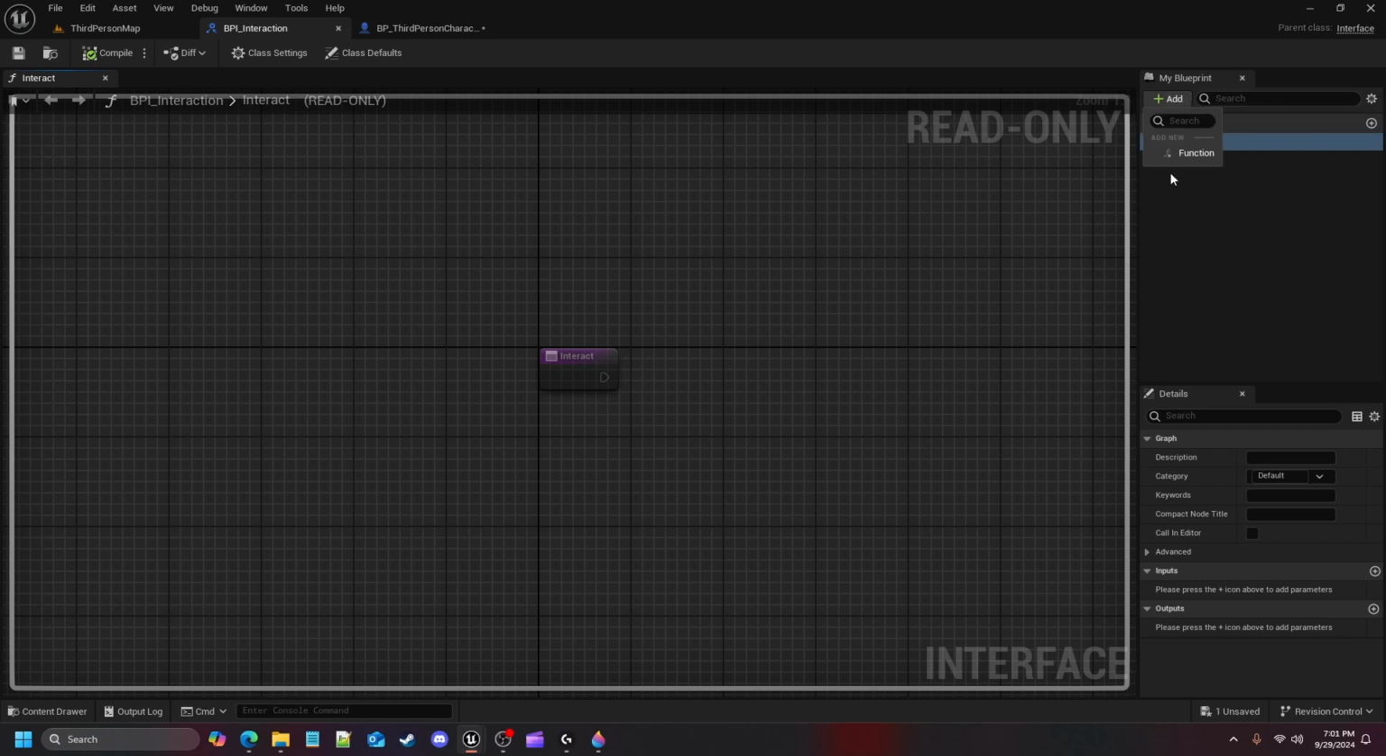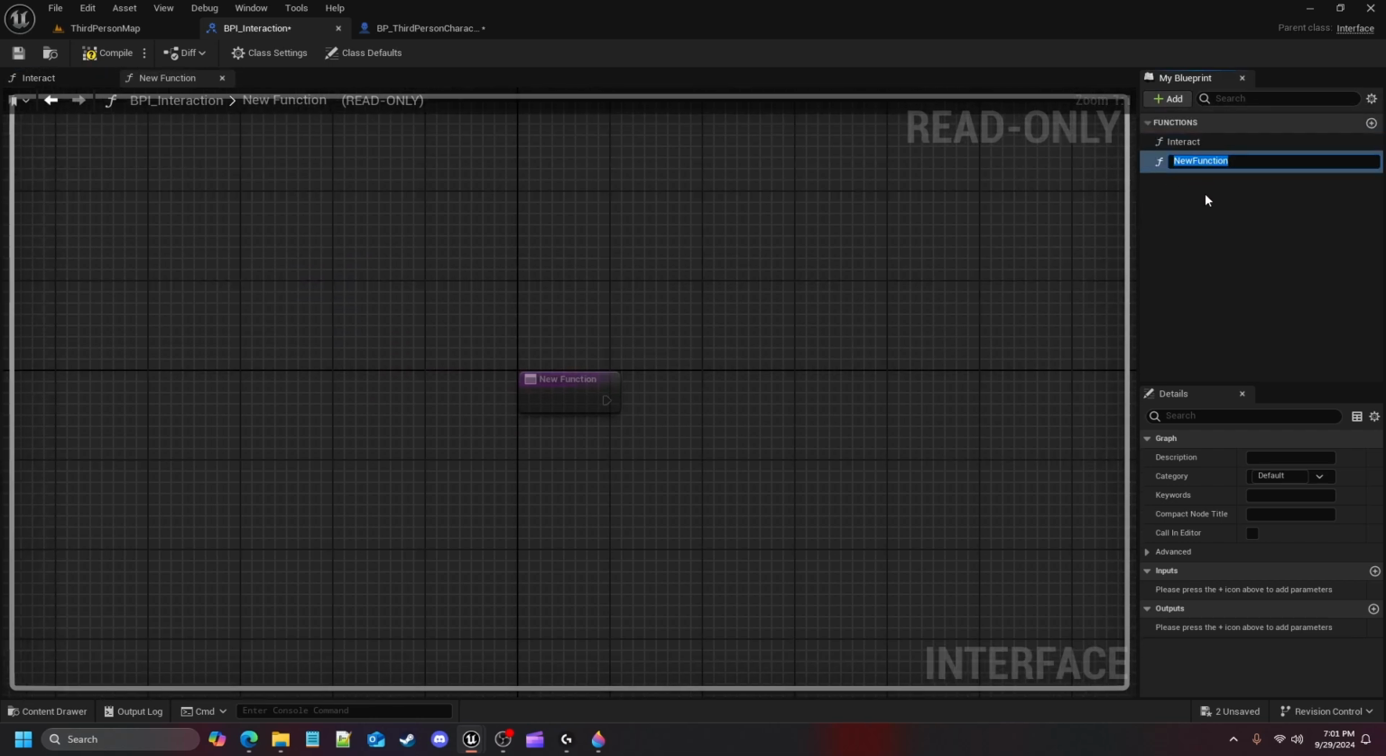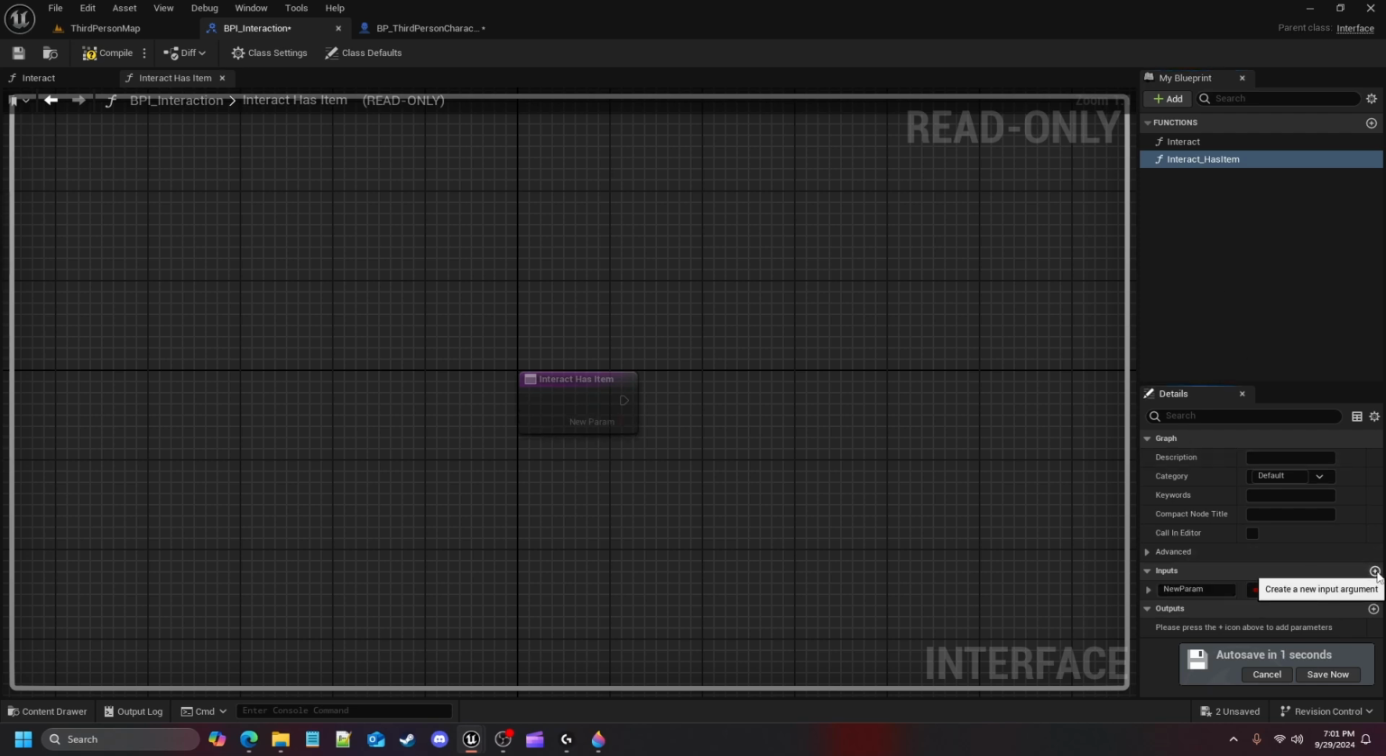So in this case, what we can do is add a new function and call it interact has item, right? Just like that, because now we can separate the differences, where it's like, okay, we have an interact for a one size fits all, but then we have an interact has item. So maybe this is a key item you want your character to look for in order to get to the next level, or maybe open up the next gate, or pick up a key for a chest, stuff like that. So in this case, what we would want to do is give it an input.